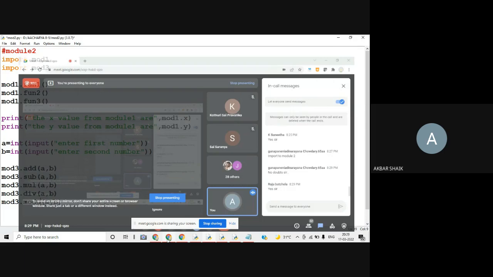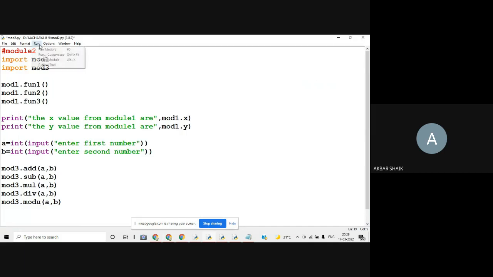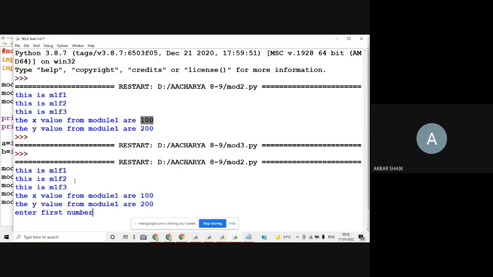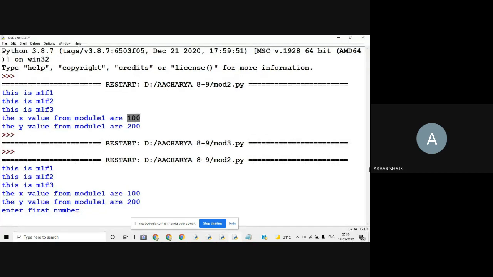Okay. Now I'll try to run this program. So here I am using two modules, module 1 as well as module 3. In module 1, these functions are defined. In module 3, all the arithmetic functions are defined. Okay, so this is the output of this one.